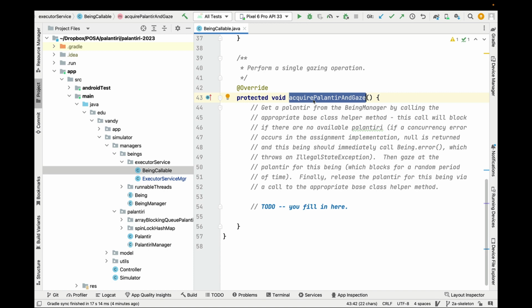Then what you'll do after you get the appropriate palantir is you'll gaze at the palantir for this being, which will block for a random period of time. And then finally, you'll release the palantir for this being via a call to the appropriate base class helper method. Please make sure you structure this code correctly so that if exceptions occur, you'll release the palantir even if something goes wrong. Having said that, also please make sure you structure this code correctly so that you're careful not to do the acquisition of the palantir in the try block, because if that happens, then the finally block may try to release an incorrectly initialized palantir. So there's a little tricky code here that you'll need to get right.